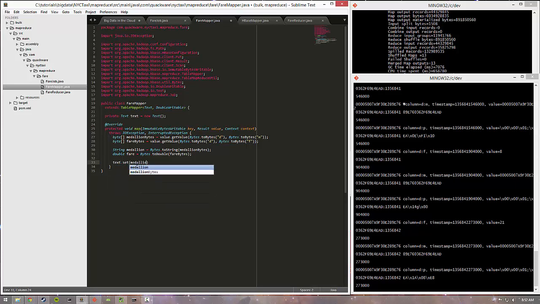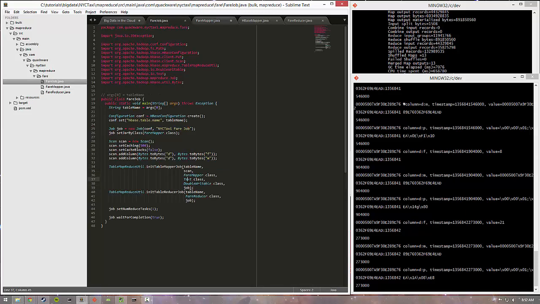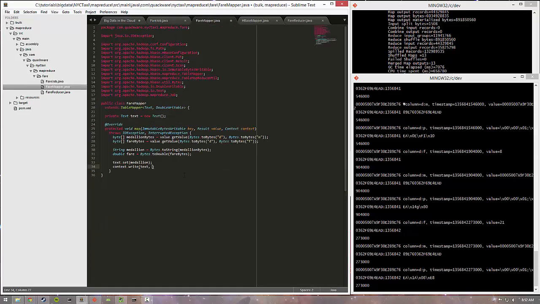So let's set the medallion, and then we could do the same thing with double writable, but let's just create it on the fly. So again, our output, which we are writing, is text, which is the medallion. Remember, this is what we set up here, text and double writable, as our two outputs. And then we create a new double writable, and we pass in the fair value. Cool, so that's all we need to do.